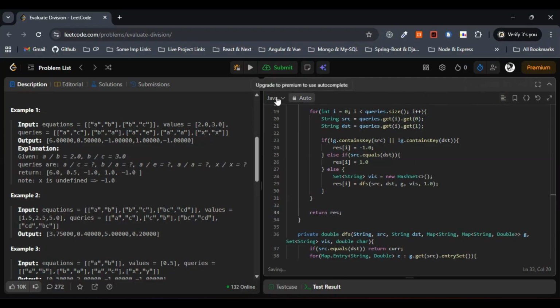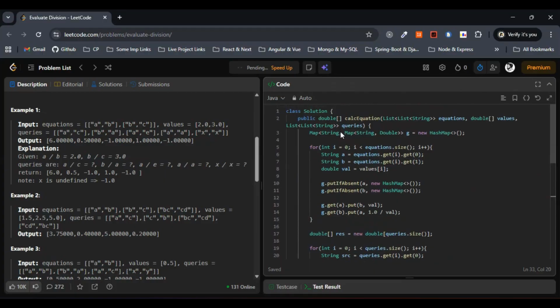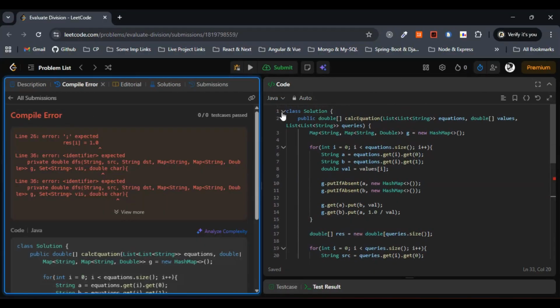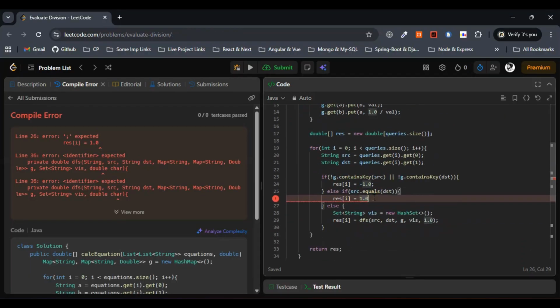I format the code once and let me hit the submit button directly. I wish this works, man. Oh, I have not given a semicolon here, line number 26. Yes, this is fine. Then what I have to do? Error: identifier expected.